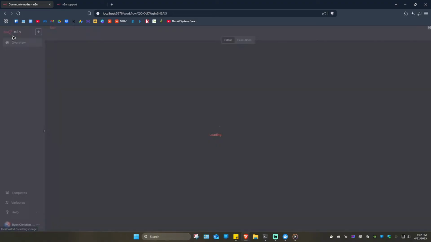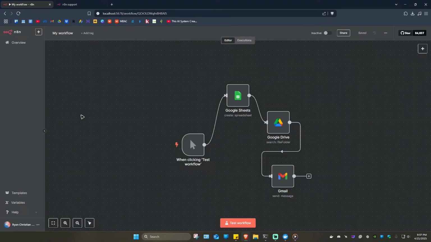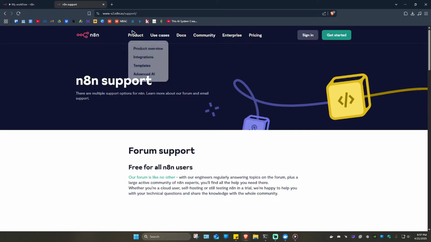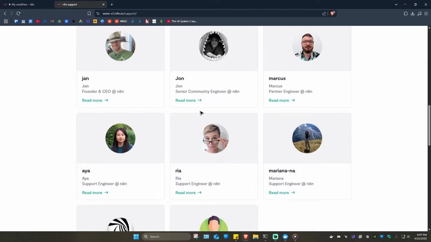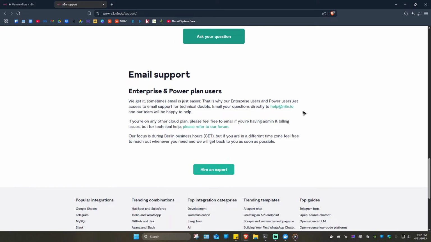So here's what you would need to do to delete your n8n account. As you can see here, I'm at n8n support. So basically we'll get their email right here. It says email your questions directly to this email and the team will be happy to help. So basically you're going to want to create a message right here.